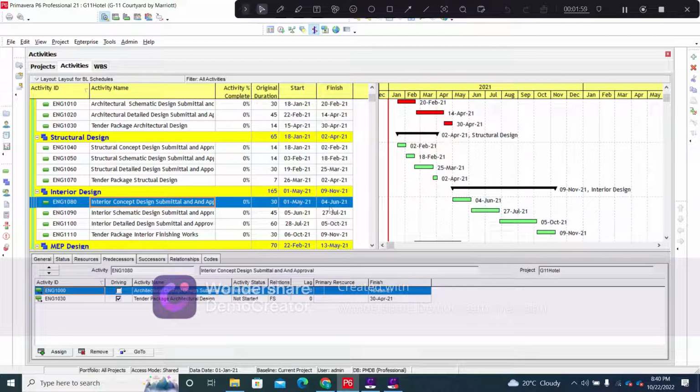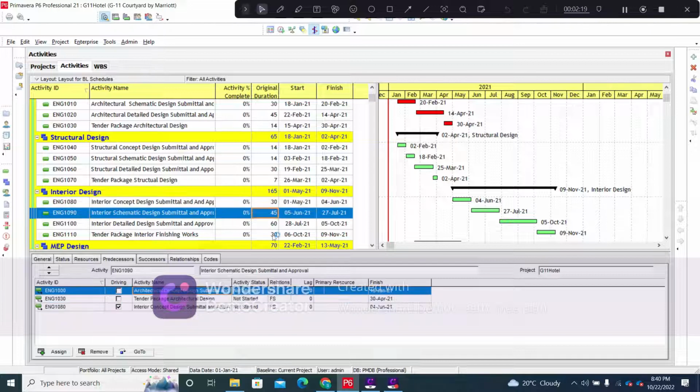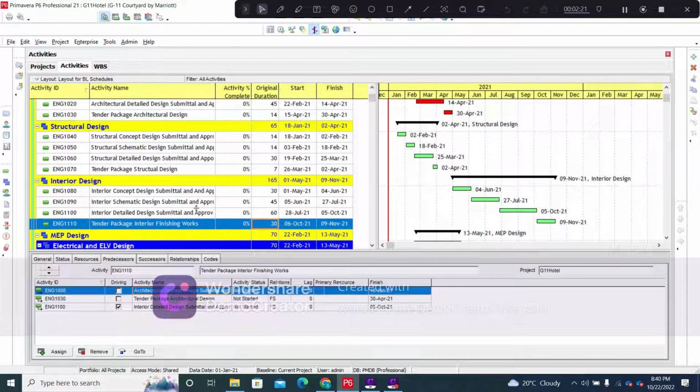Now, if we go to the interior concept design, it is started at a later stage of the project. Why? Because at the start of the project, we do not require the explicit interior details, because the grey works can be initiated on the basis of the structural design and the architectural design. So the interior concept design is connected with the tender package of the architectural design, and then we will move on. And by 9th November 2021 we will have the detailed interior design as well as the tender package for the interior design.